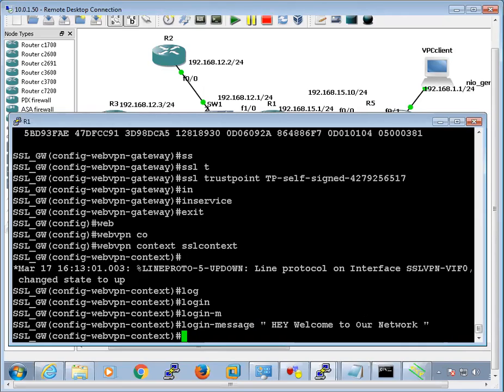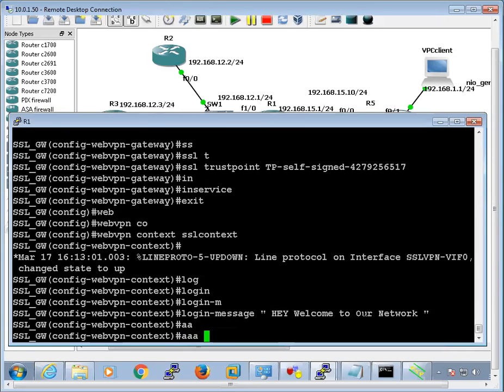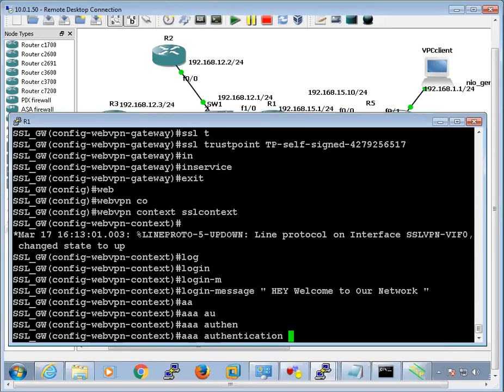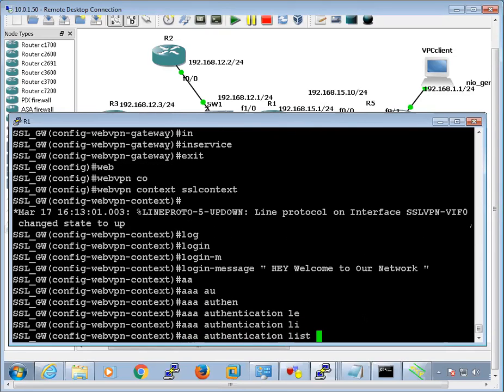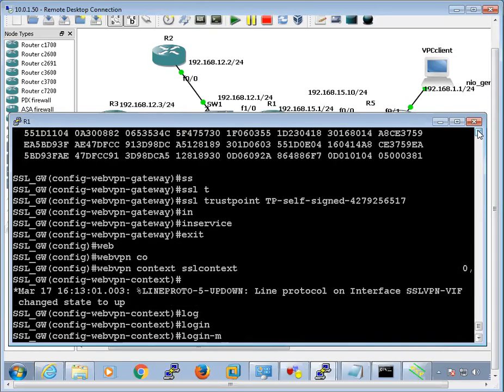Before that, you need to give an authentication page, right? So you say AAA authentication, use a list which we created before. For authentication, the list that we gave is SSL auth. You remember, this is the name that I gave for AAA authentication. So I'm calling that, which will check the local database. So when I say AAA authentication list SSL auth, it will go and verify this line.